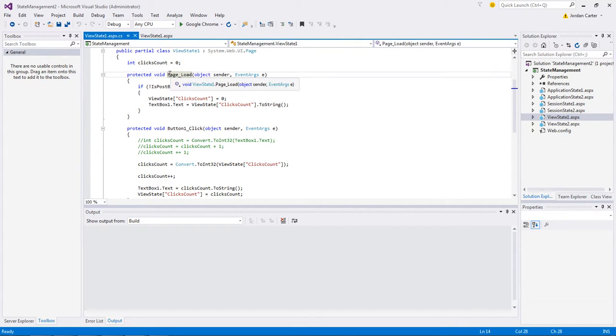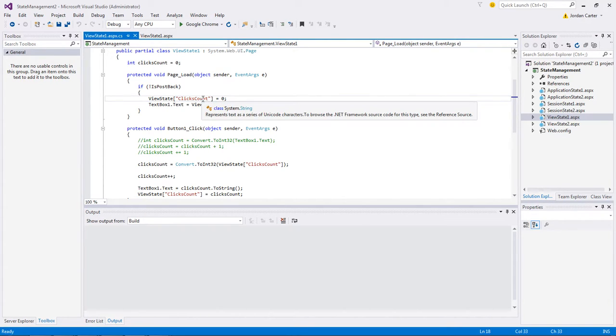But here on page load, if it's not a post back, so if it's a get request, so if it's the first time we go on the website, then now we create this new object here called ViewState, and we're calling it clicks count, and we're also setting that equal to 0. By the way, these are not exactly the same, I don't believe, because this is case sensitive. So there's a capital C here and there's a lowercase there. These are different.